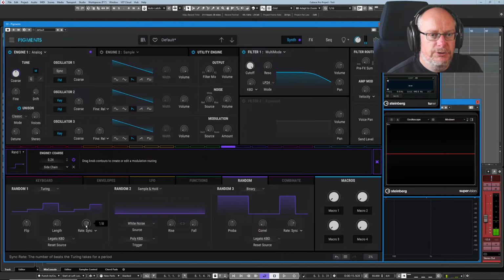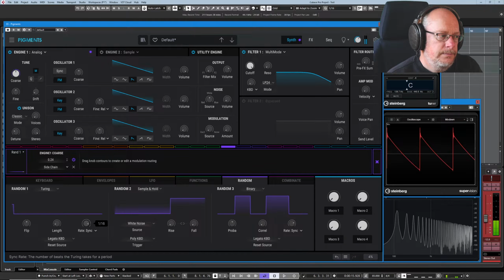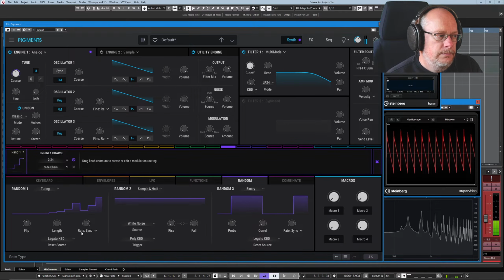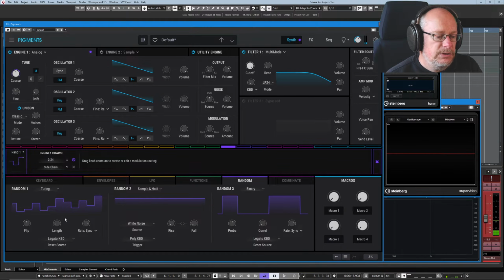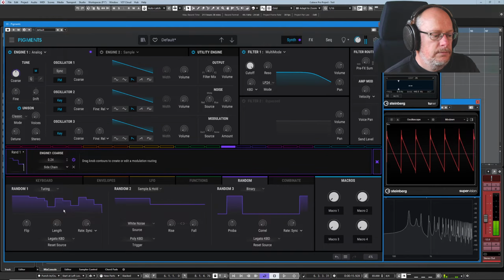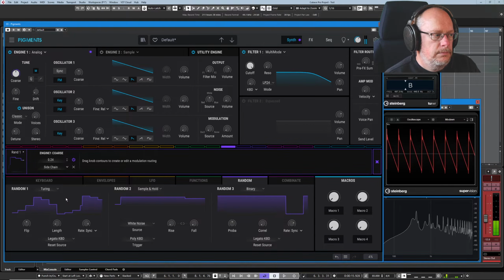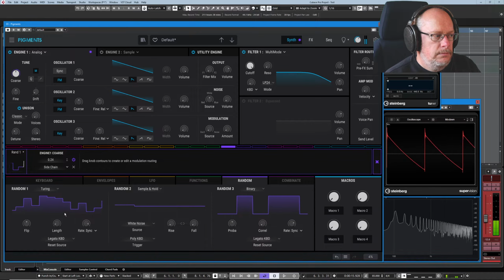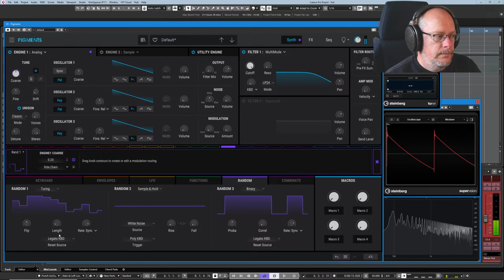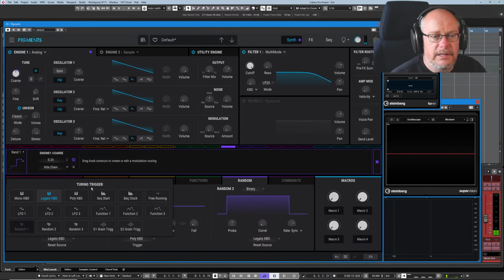And we can obviously control the rate, that's pretty obvious. You can also see that my reset source is my keyboard. But we have the standard suite of reset or gate triggers that we've seen elsewhere.